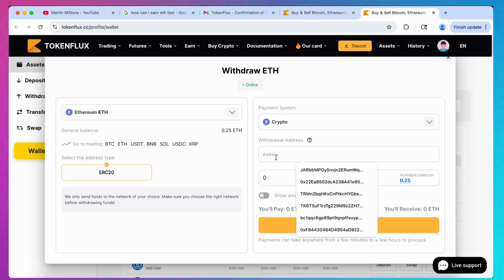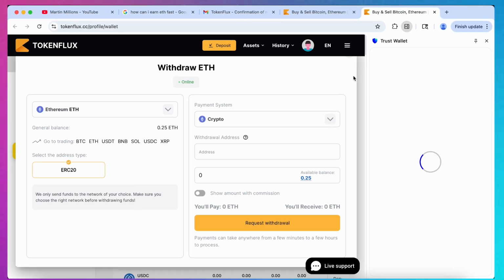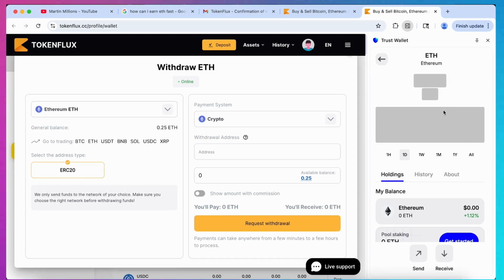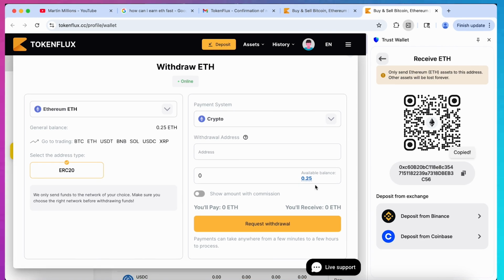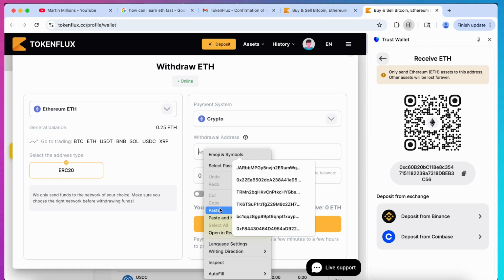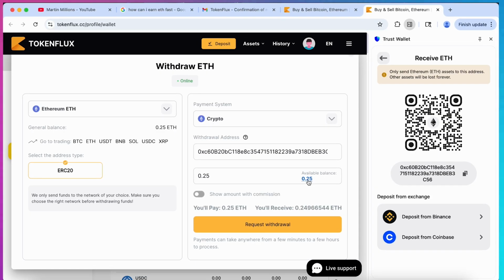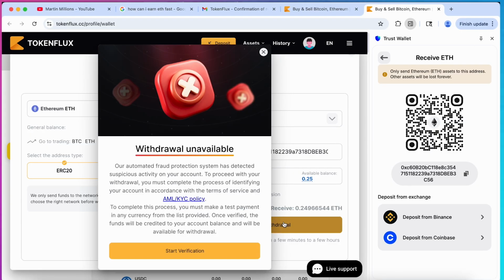So select the only possible network for Ethereum, ERC20, and let's go to Trust Wallet to get my address real quick. So just press here, click on Ethereum, and now let's click on receive, and here is my address, my friends. So let's copy that, move over and paste it into Token Flux, and click on 25 to get our entire available balance. So hit request withdrawal, and boom, my friends.